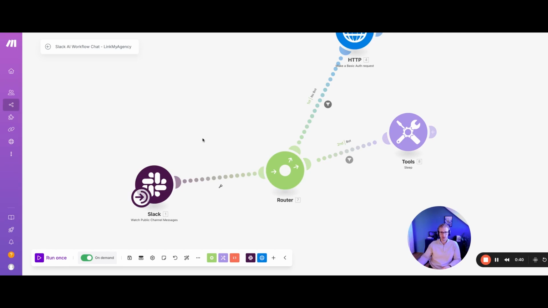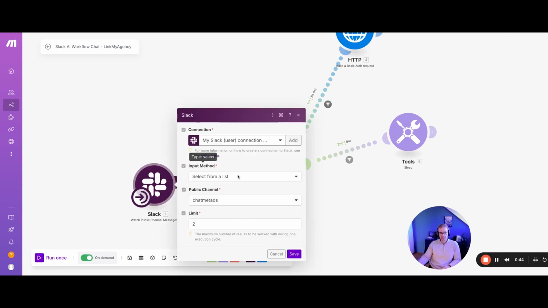So first off, you're going to have to create the Slack trigger, and the Slack trigger is a trigger that's being triggered whenever someone chats in this channel. So I call it Chatbot Ads. It's Dutch for chat ads, but you can just select whatever channel you would like to. You can set a limit for the maximum amount of messages each time being sent. So I just put 2 right there.